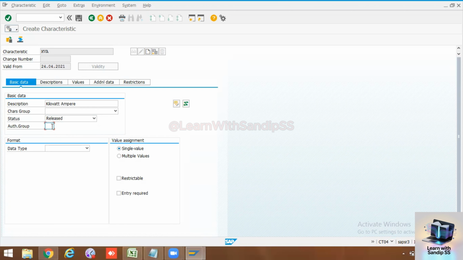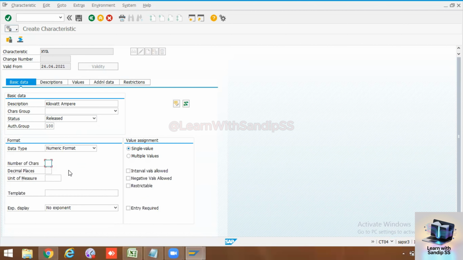This is the free text authorization group. I will keep it as 100. Again, data type. Normally characteristics will be in numeric format, like 250, 300, 400, 220 kilowatt, like this. So numeric format. So what is the number of characters? It will be 4. Again, it will depend.